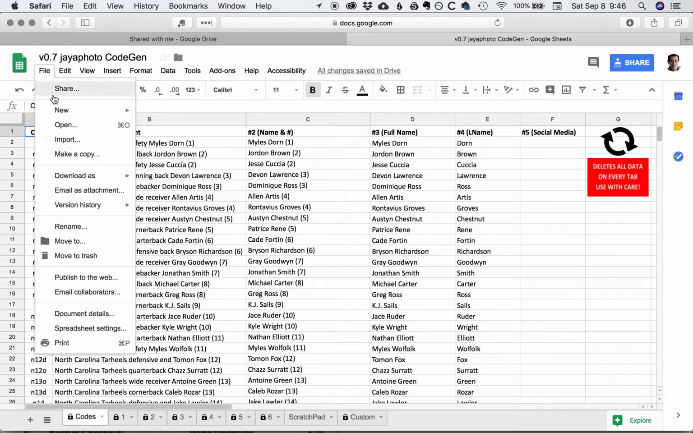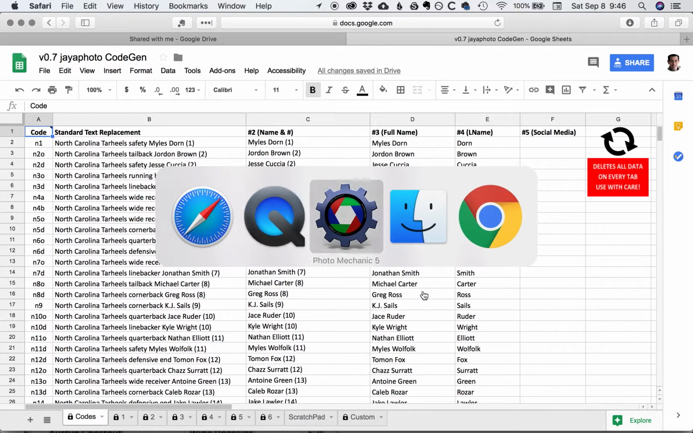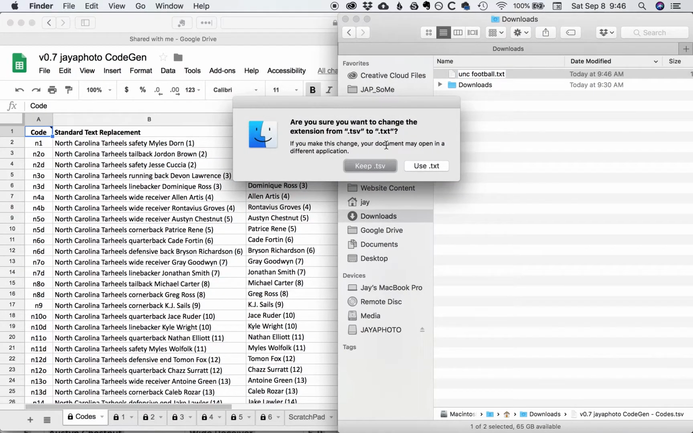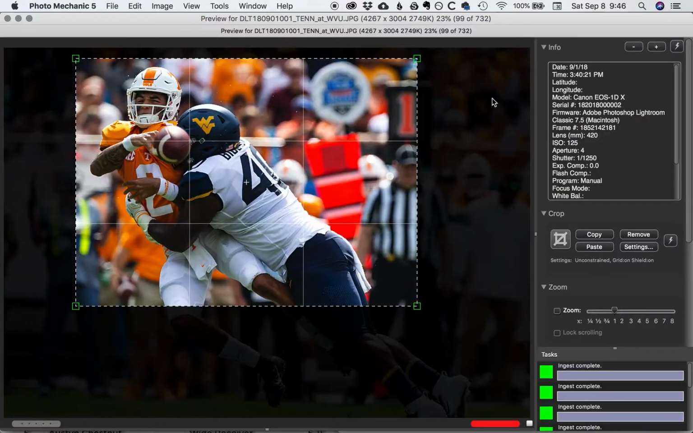But to save this, you're going to download as tab separated value. Once you do that, what you need to do is rename this and change the ending. So what we're going to do is just call this UNC football, and TXT is what you want to do. So change it to a text file. It'll ask you if you want to actually change it to TXT, say use TXT, and then the only thing to do is to go into your Photo Mechanic.